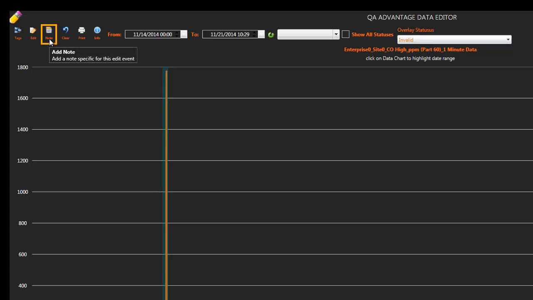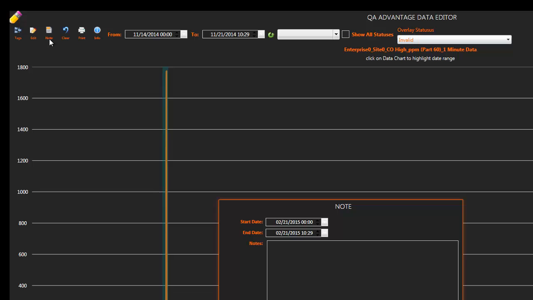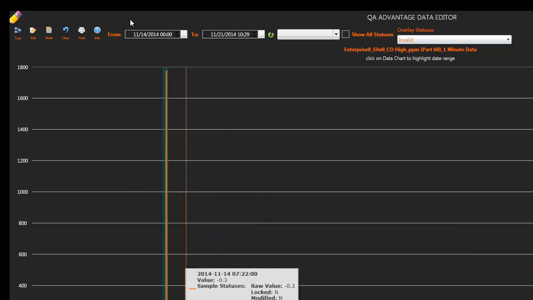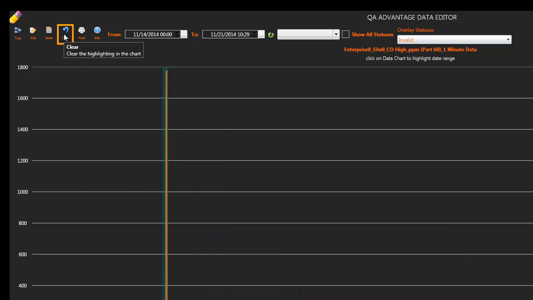The third tool button is the Note tool. This allows a user to document data events relating to a particular tag that pertain to a time period. The fourth button relates to highlighting a time frame on the data chart. This Clear button clears the highlighting that a user may set. There's more information on this later.